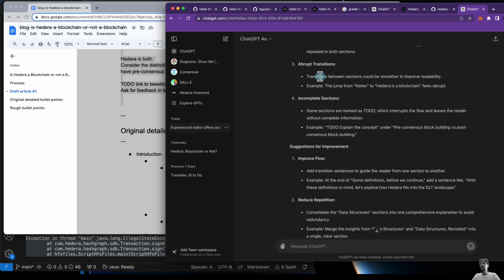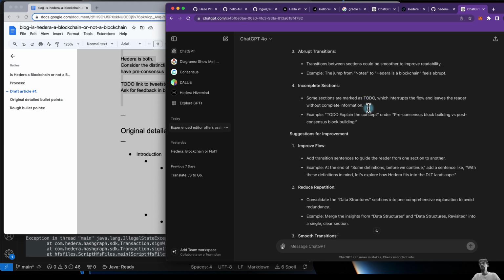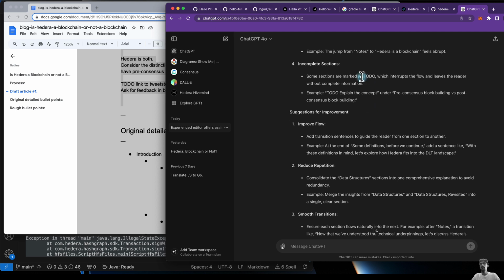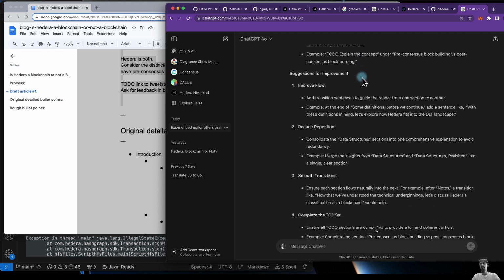Abrupt transitions. Okay. So the note sections are kind of intended to be asides, like in a little info box or something. Maybe that should be put inside an appendix at the bottom or something. Yes, these to-dos have not been done. Obviously, those need to be done before the article gets published.